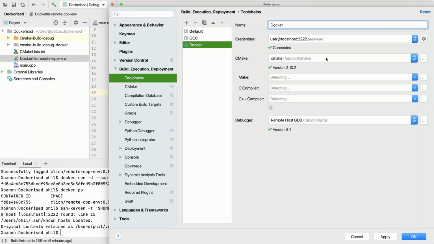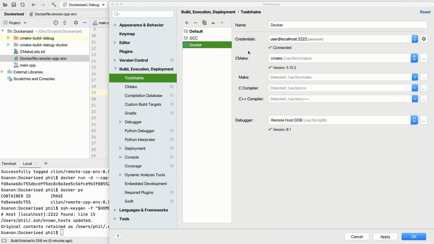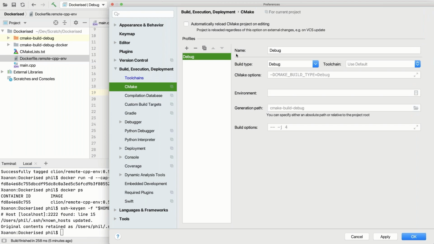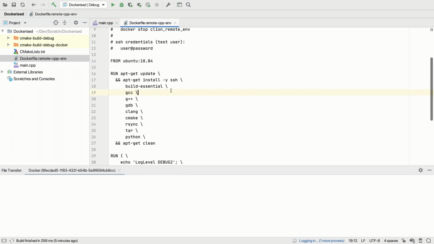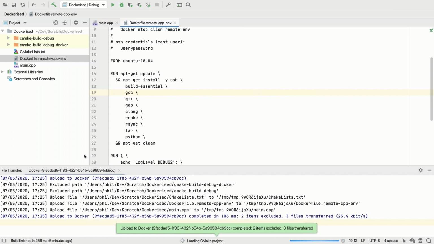And then it goes away, and again, exactly as before with full remote development, it's going to detect that toolchain because it's all installed to the default locations. That should detect everything. And there we go. And then we want to add a CMake profile that we can use. I'll make this debug, using that Docker toolchain. And that's it. Obviously, if you have other settings you want, you can change them, but that's all we need at a minimum.